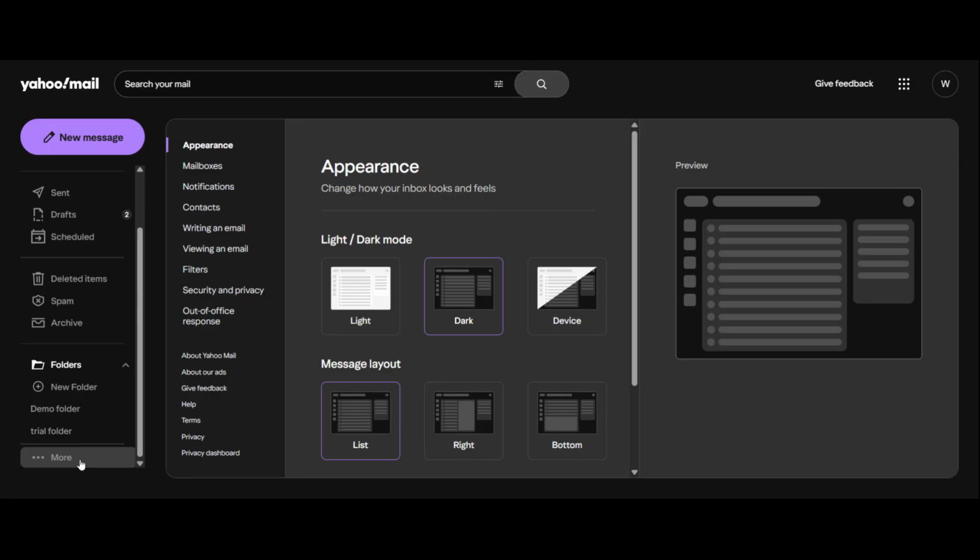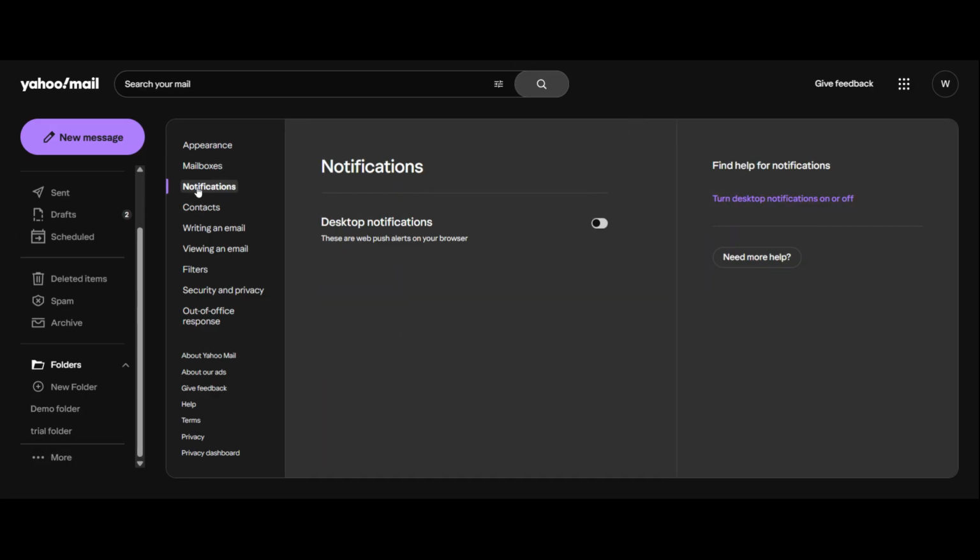From there, find and tap notifications. This is the section where you can control whether Yahoo Mail sends you alerts for new messages and other activity. Depending on your device and app version, the layout may look slightly different, but the notifications option should still be easy to find. Now you'll see the notification controls.